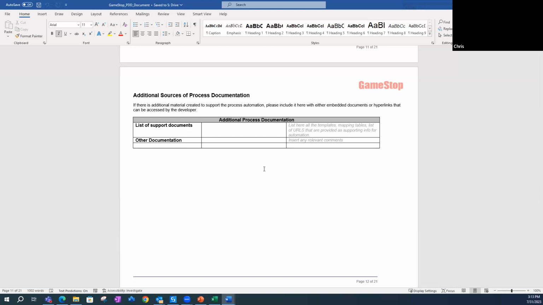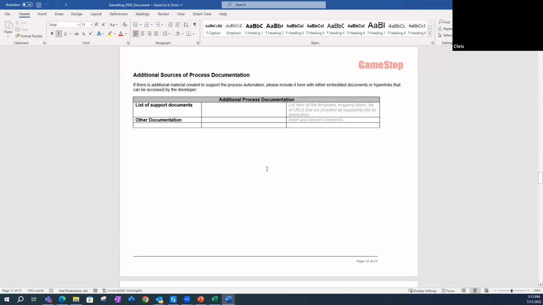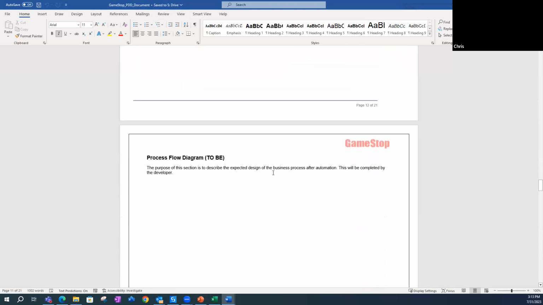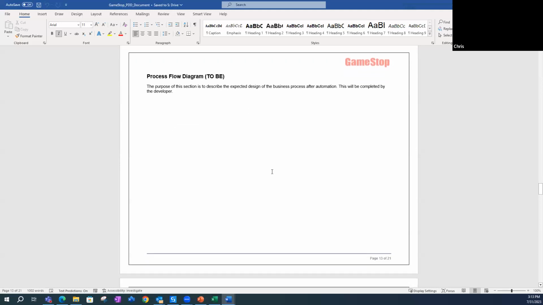Because if I kept it in an email or a shared drive or something like that, there's a better chance I'm going to lose it. If it's wrapped up in my PDD, then it's available for other people to use as well. And this is the process flow diagram that I'm going to be building. This is how I'm going to change this process. This is how the bots are going to operate within this process. And sometimes that means changing the whole front end of the process.